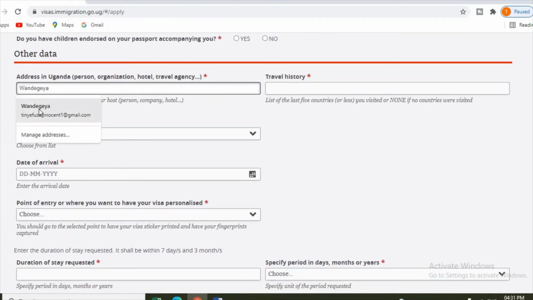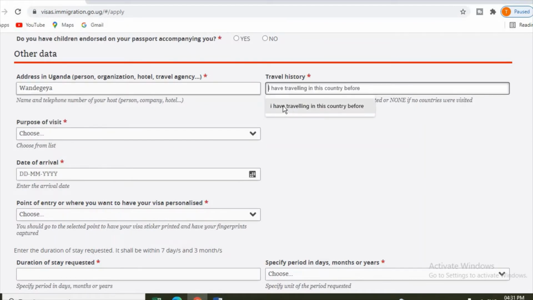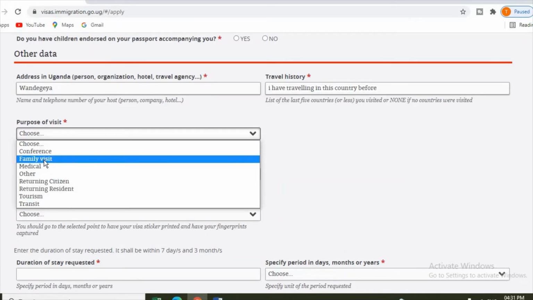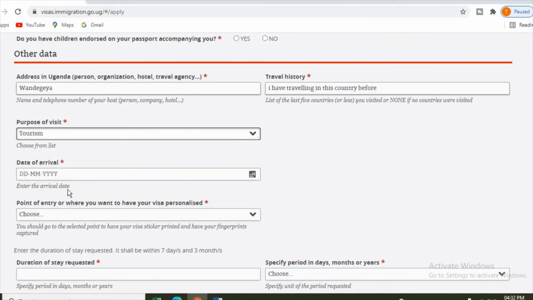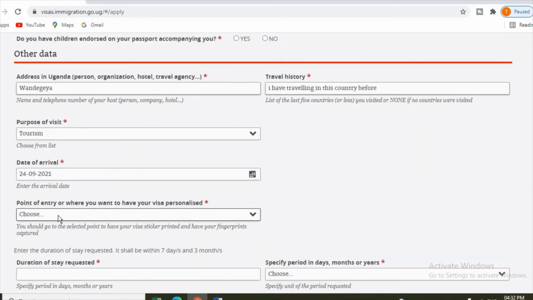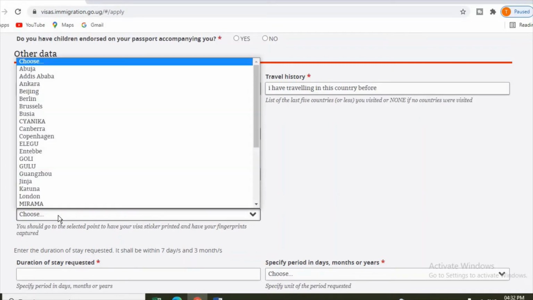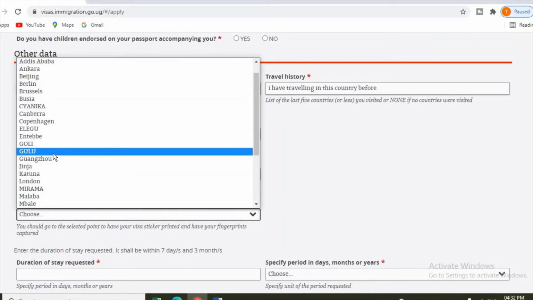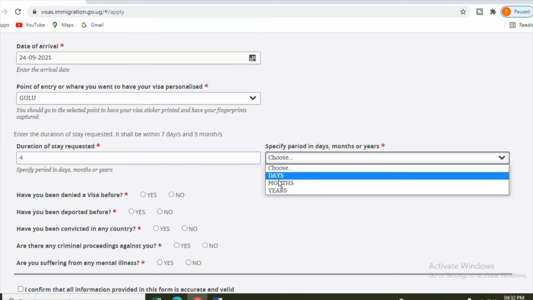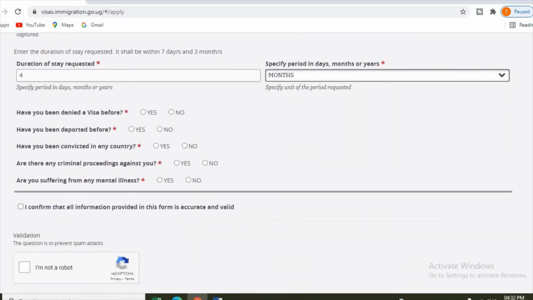Address in Uganda where you are going. Travel history, if you have any history, it's mandatory. Purpose of visit, why visiting? Is it conference, family, medical, what? Maybe it is a family visit, maybe it is tourism. Date of arrival, let's say it's today. A point of entry where you want to have a visa, maybe you will be in Gulu. Then duration of stay, how long are you going to stay? Maybe 4 months. Specify the period in months or years or days.